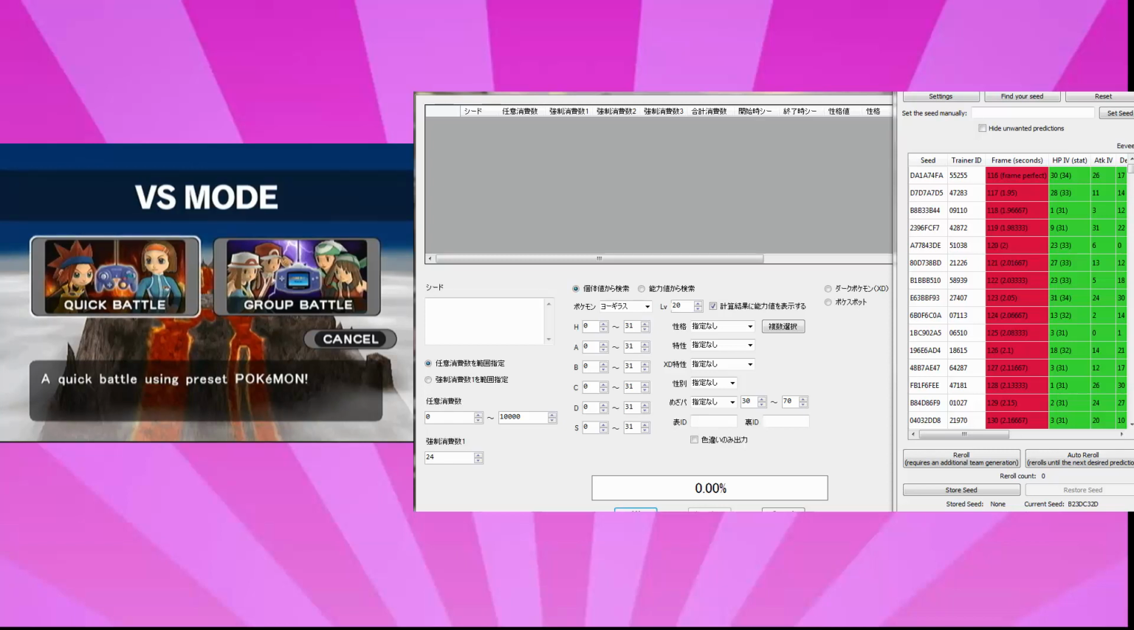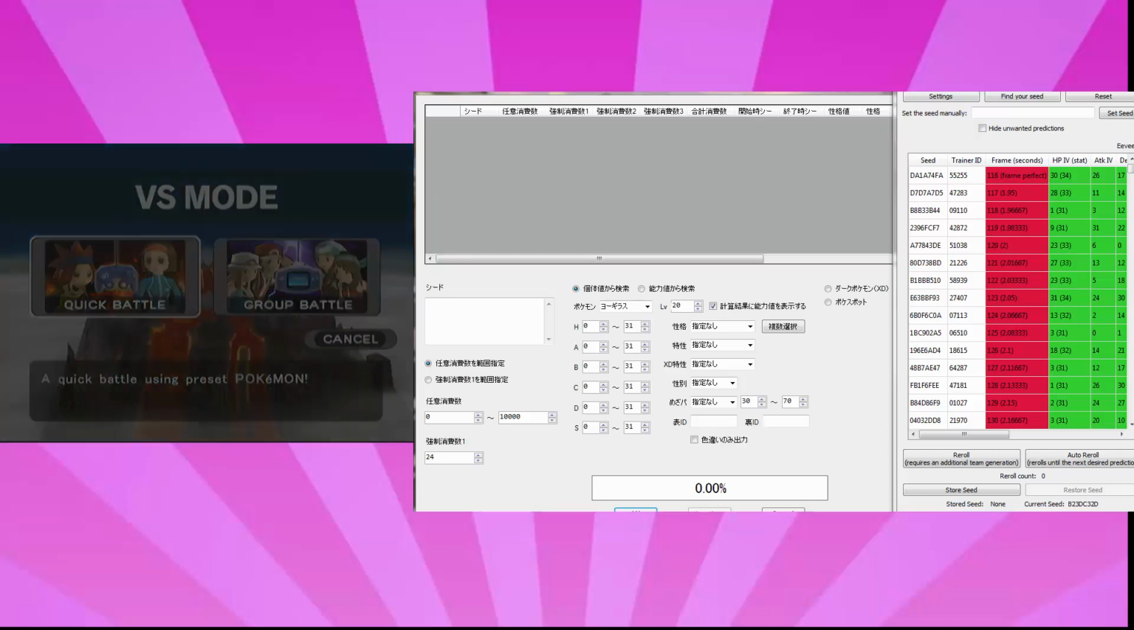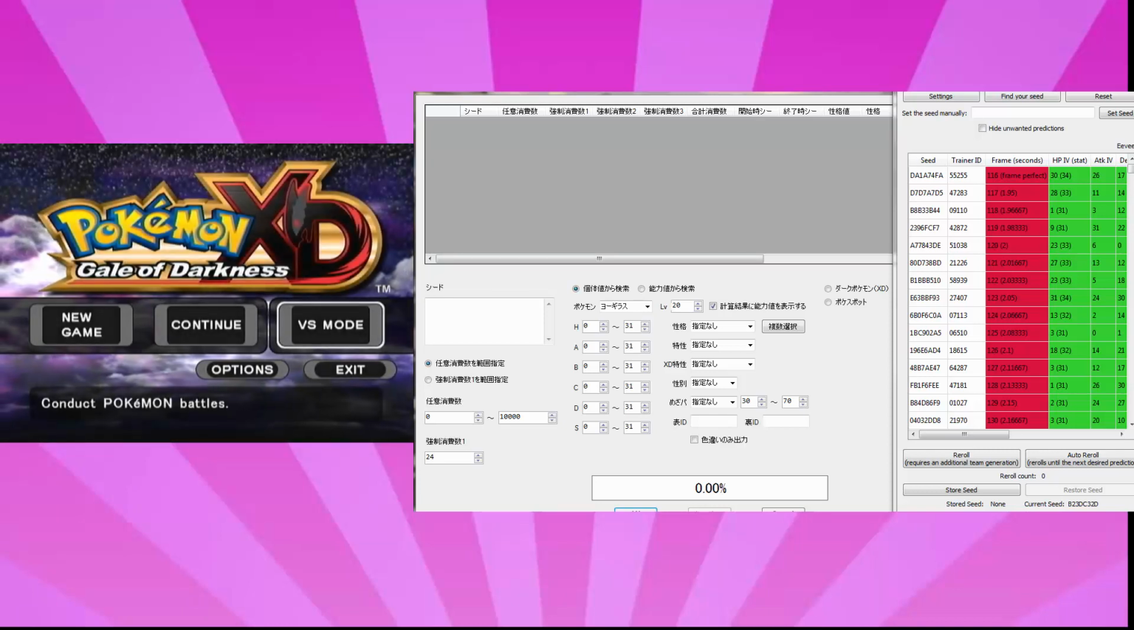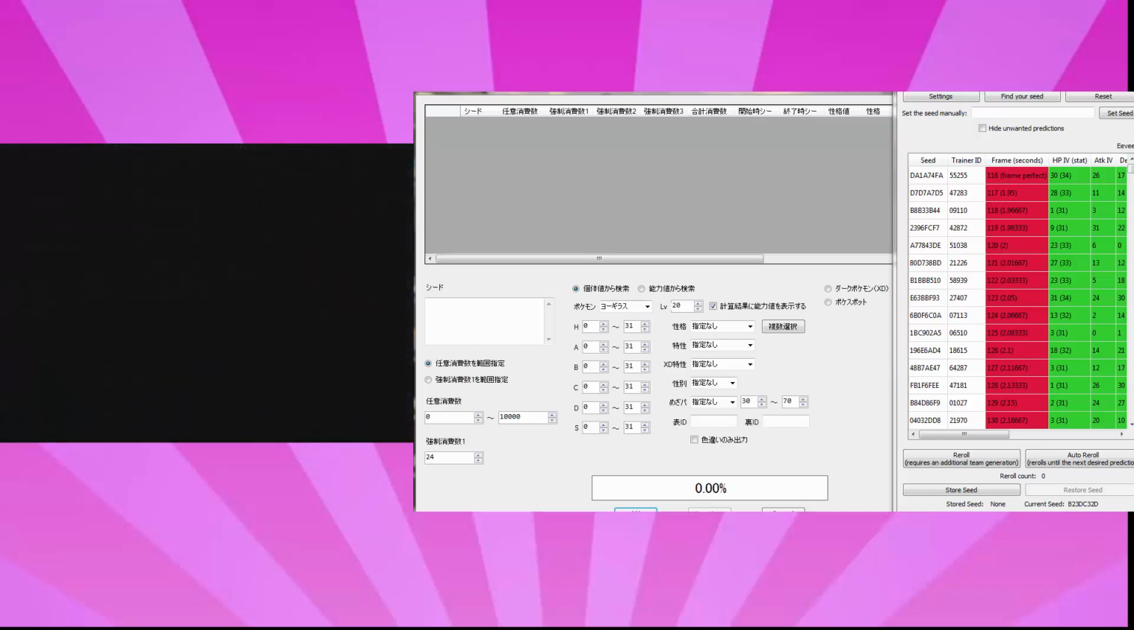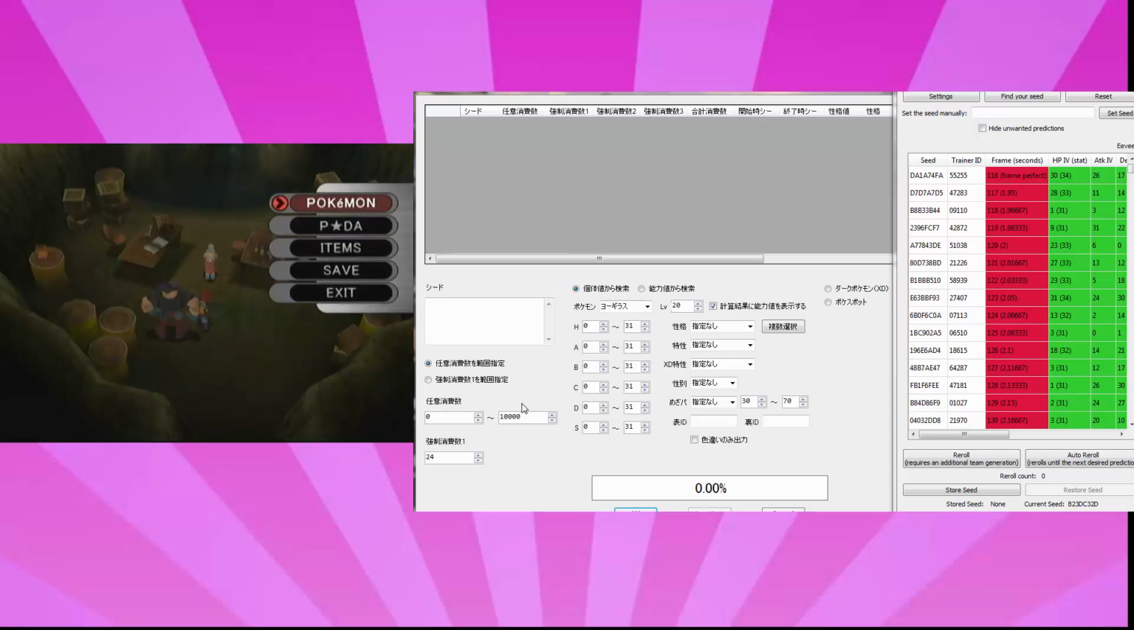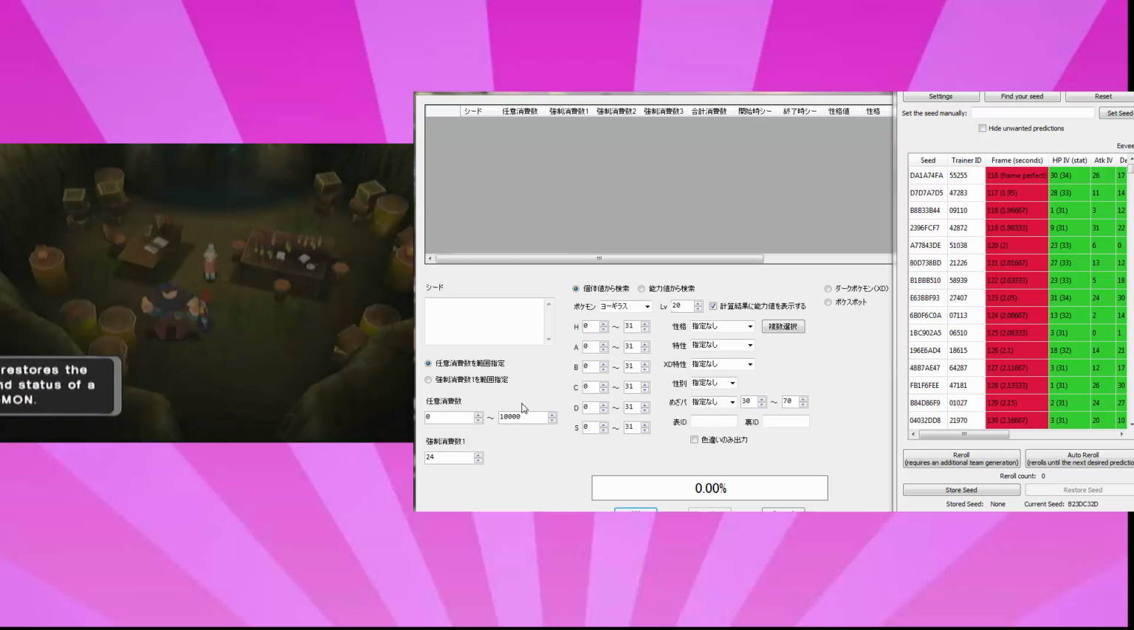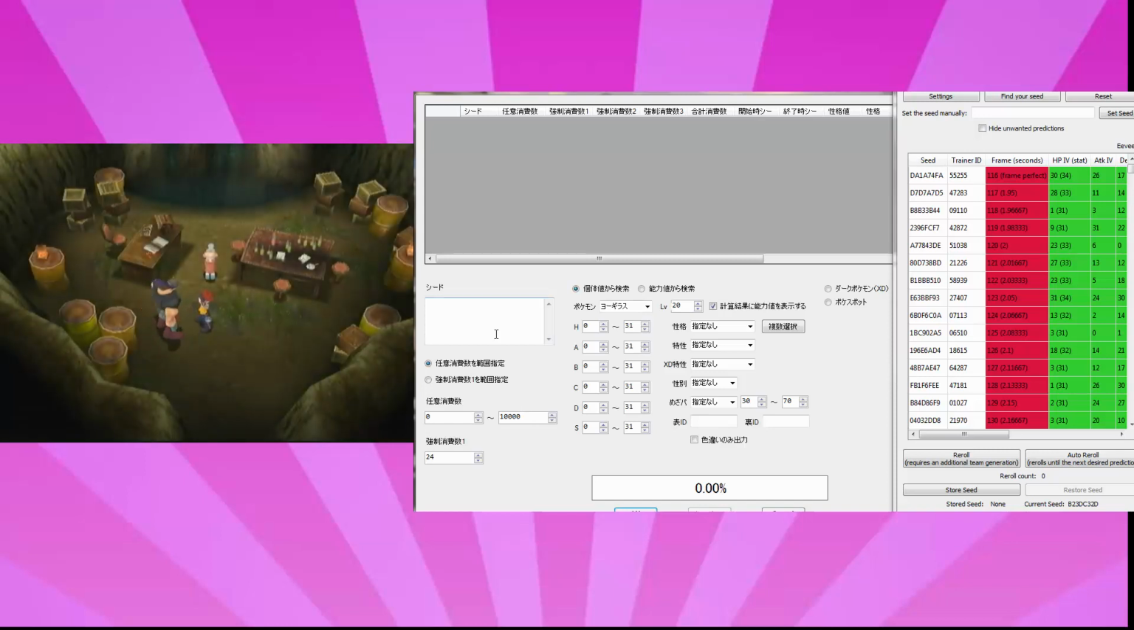So once you've found your initial seed, you're just going to paste it into XD Pokemon and boot up your game, and you're just going to open the item menu once, close it, and then trade with Duking immediately. So here you can see I open my item menu, close it, and then I just go and trade with Duking right away.